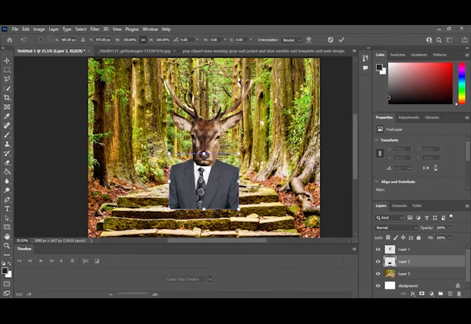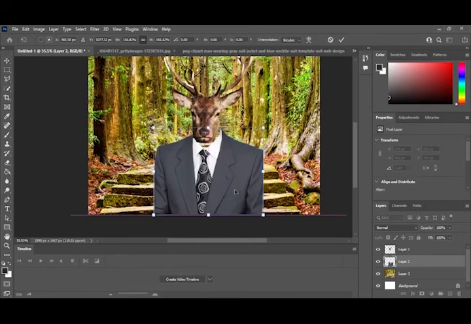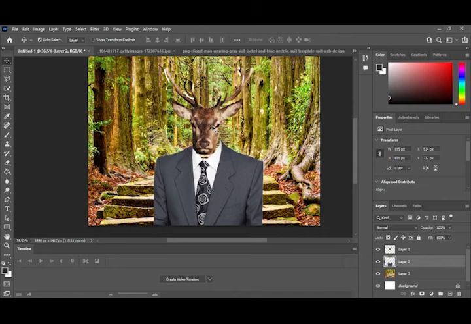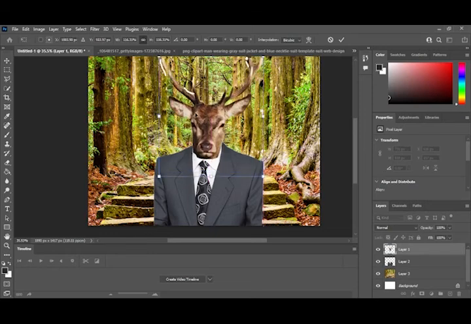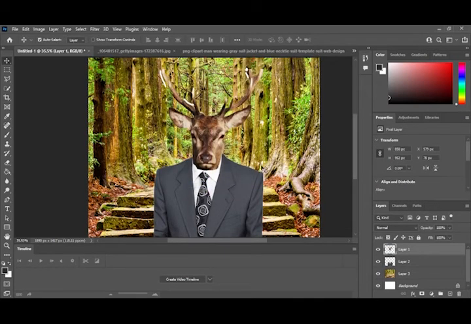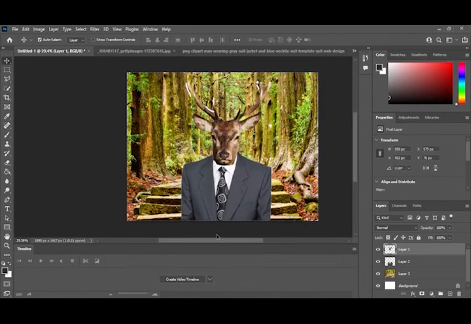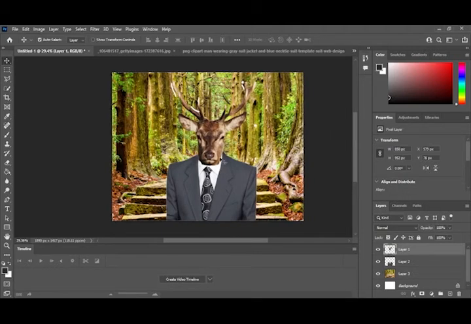So we'll make the suit a bit bigger so that it fits across the screen. And we'll make the deer head a bit bigger too, just to fit in with it. And voila, we've made a simple image that took us about 5 minutes or so. It looks cool and can be used as a profile picture or as a background or a banner.